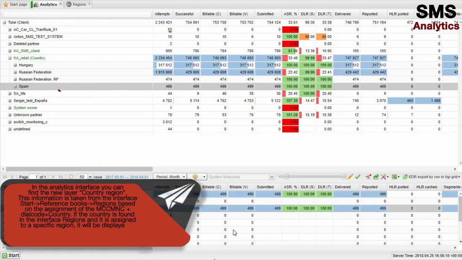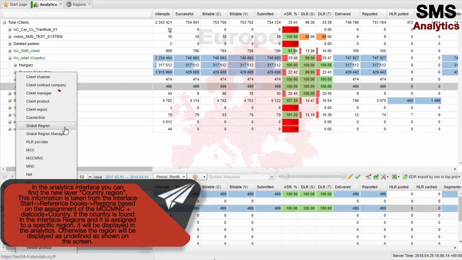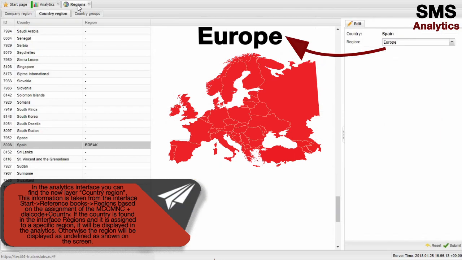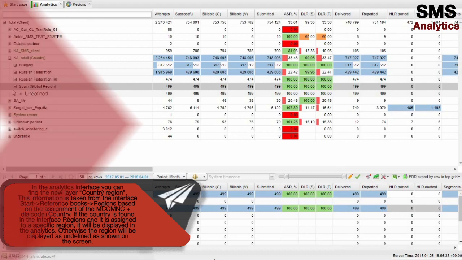In the analytics interface, you can find the new layer, country region. This information is taken from the interface start, reference book, regions, based on the assignment of the MCC-MNC plus dial code plus country. If the country is found in the interface regions and it is assigned to a specific region, it will be displayed in the analytics. Otherwise, the region will be displayed as undefined as shown on the screen.